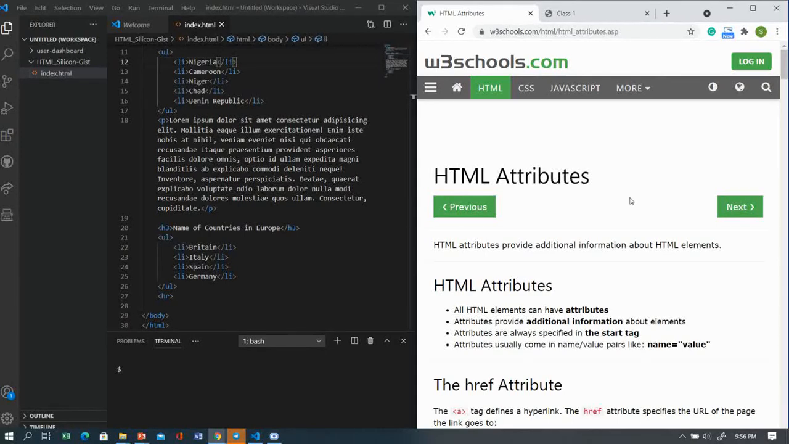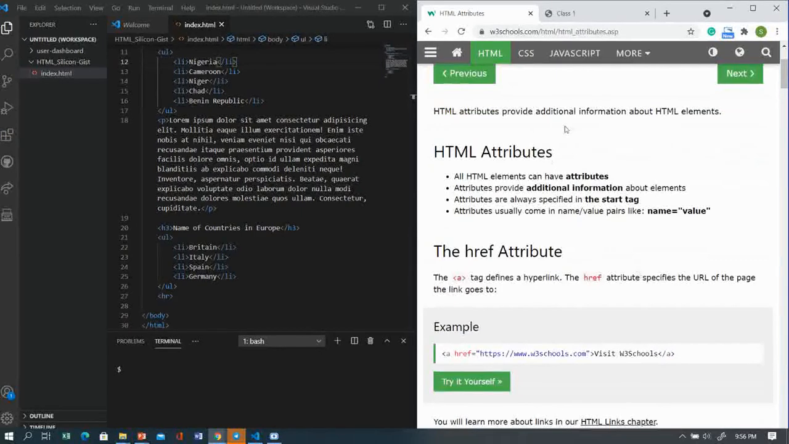All HTML elements can have attributes. You can see they said HTML attributes provide additional information about HTML elements. Just see it as an adjective to a noun. In HTML, the attribute is like an adjective to the HTML element, so it gives us more information about our HTML elements. Just like all your nouns can have attributes, your HTML elements can also have attributes.